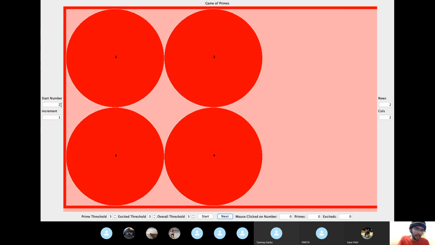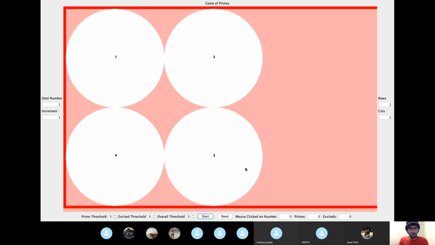Now, suppose we started with 1. What would happen? Okay, now 1 is not a prime. So none of the things here will ever get life because they are never going to be surrounded by 3 primes. So it'll just be like this. That's why I wanted to start with 2. Okay, now let's go to a slightly bigger grid. Let's do a 3 by 3 grid.